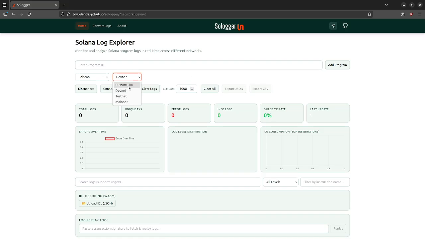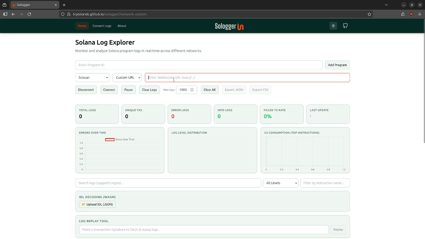You still have the ability to choose from DevNet, TestNet. If you want to use mainnet, then you have to provide your own RPC URL. So we'll do that here. And you can provide it your program ID. So let's do the Raydium Swap program and listen for logs on that on mainnet.